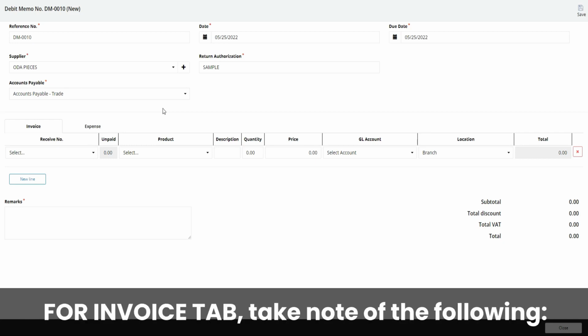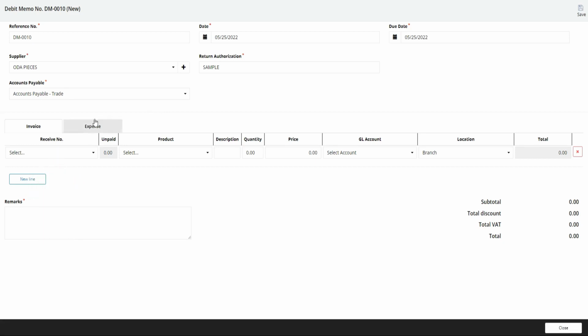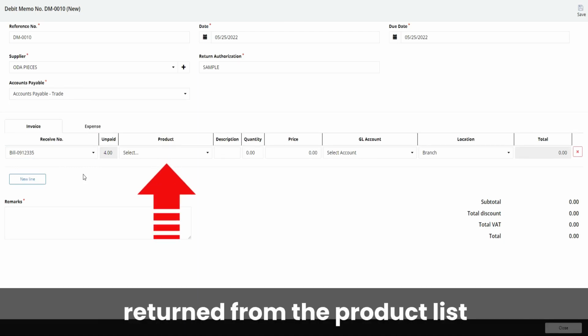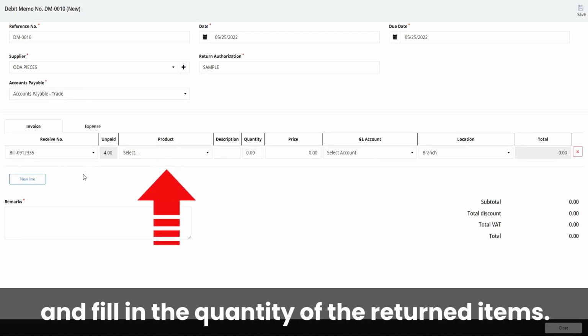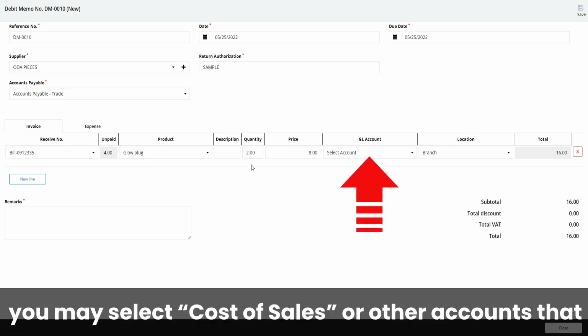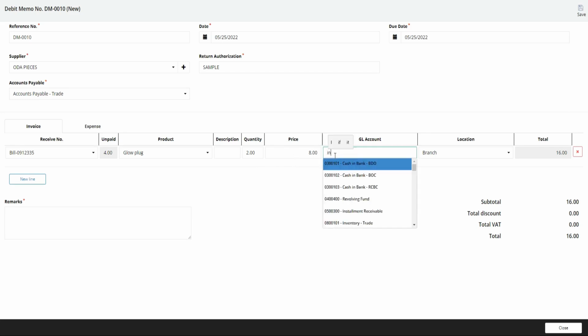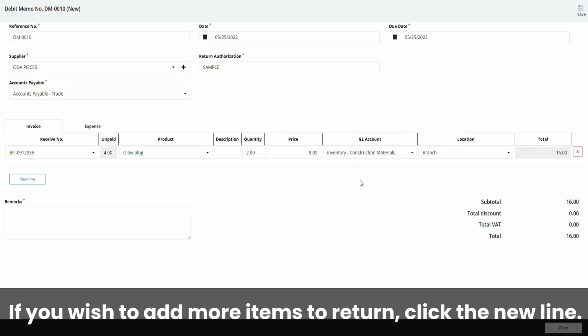For Invoice tab, take note of the following. Select the Receive Inventory number of the item returned. Then select a specific item that is returned from the product list and fill in the quantity of the returned items. After that, in your GL account, you may select cost of sales or other accounts that you use to record returns and other deductions. If you wish to add more items to return, click the new line.